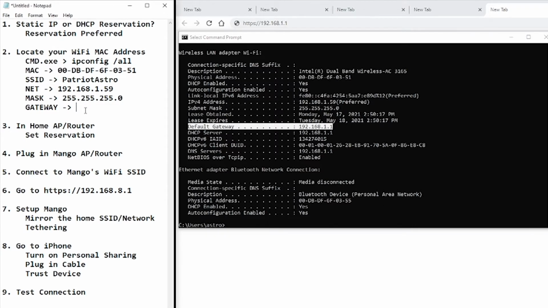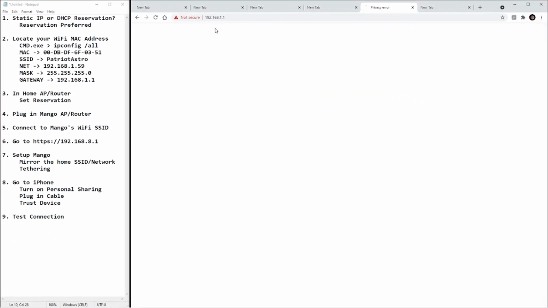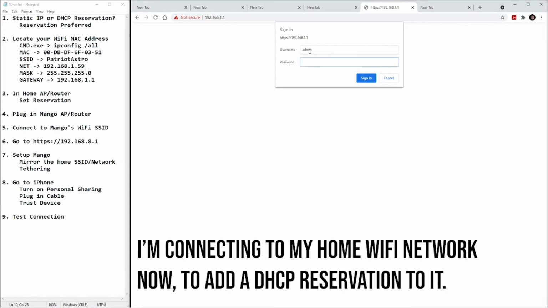And then the gateway, right? That's the IP address of my AP or router. So that's 192.168.1.1. So I'm grabbing that from this machine so I make sure that we connect one way here at home, and it's going to be the same way when we connect in the field.